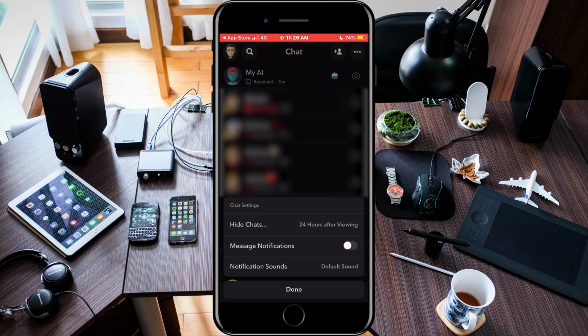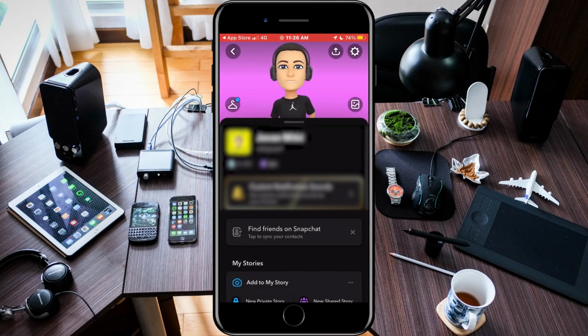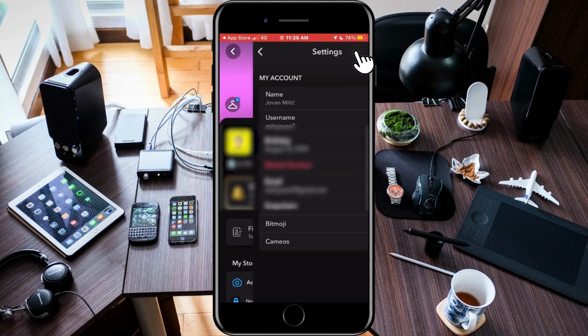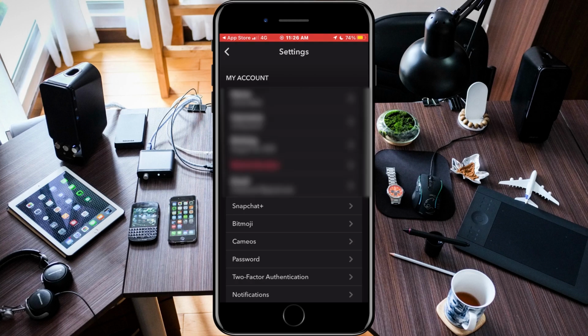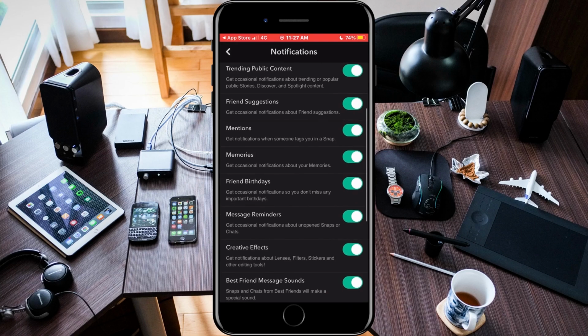If we want to turn off complete notifications or only specific ones, go to our profile picture. After that, we will select the gear icon in the upper right corner. In the next menu, a large number of options will open, of which we need the Notifications section. Here we can turn off specific groups of notifications by clicking on the switch on the right.